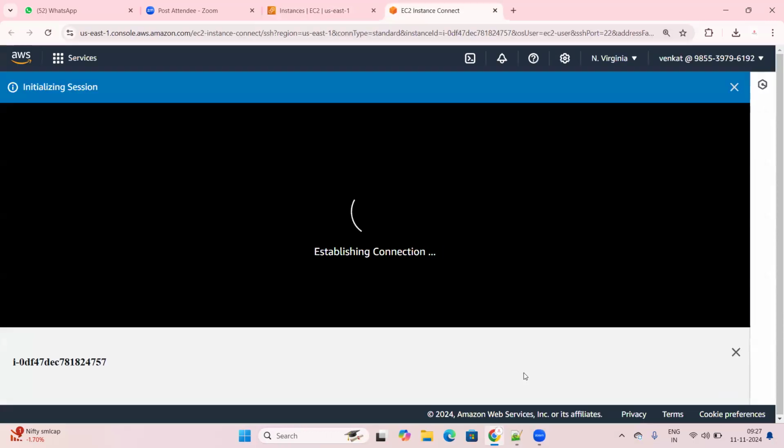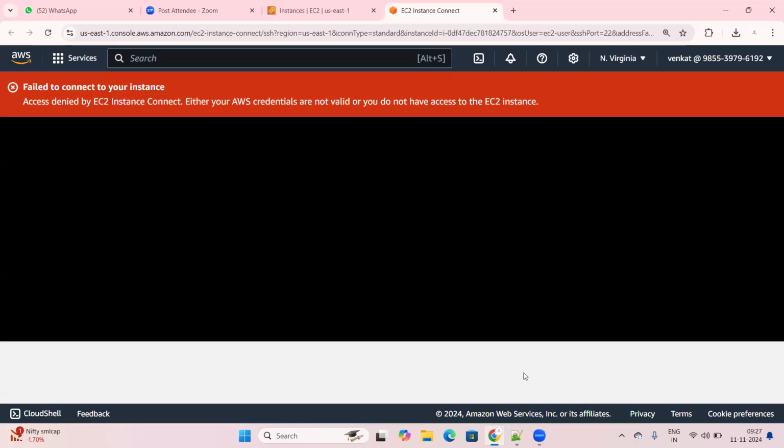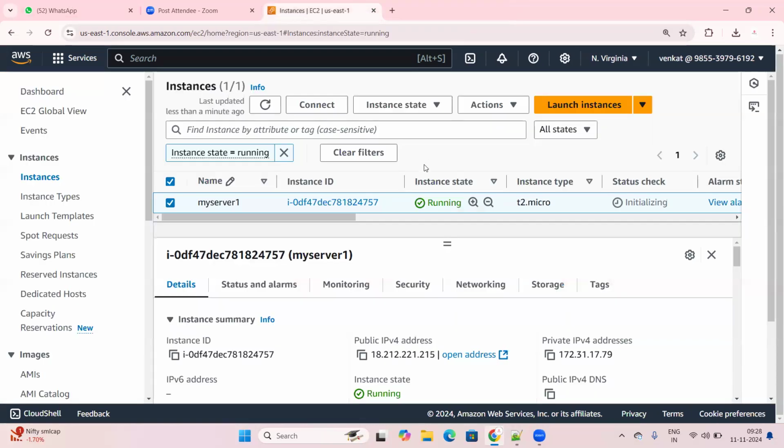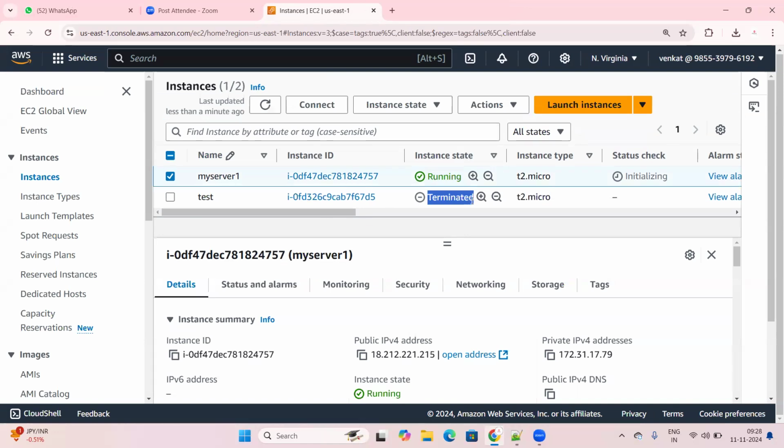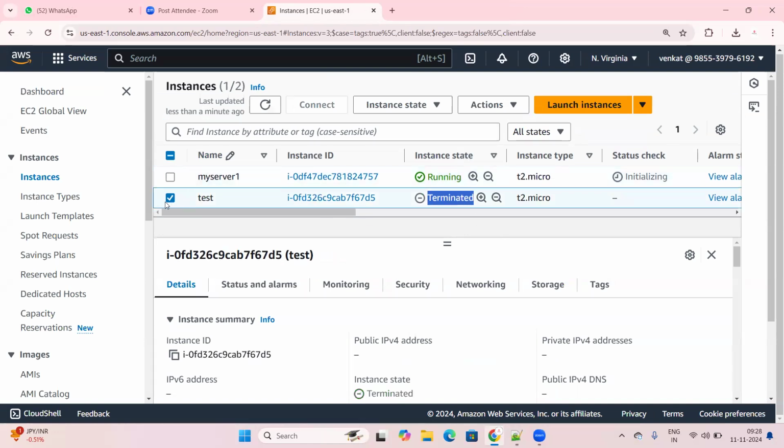He can perform read operations. He can delete the instances. He can connect with the instances. Anything he can do on the EC2 instance. So he can create an instance, he can delete the instance. All the operations he can perform.